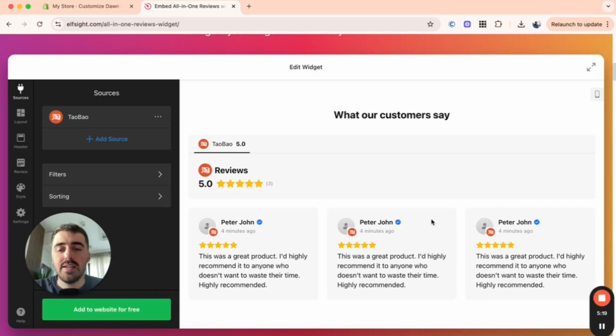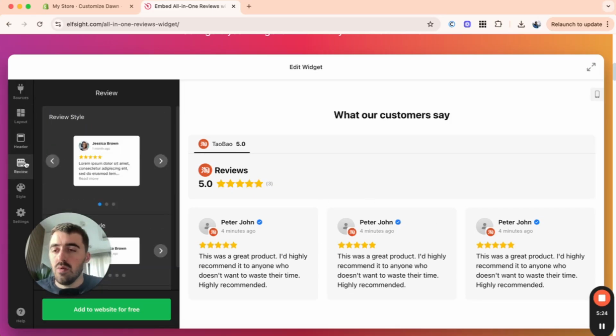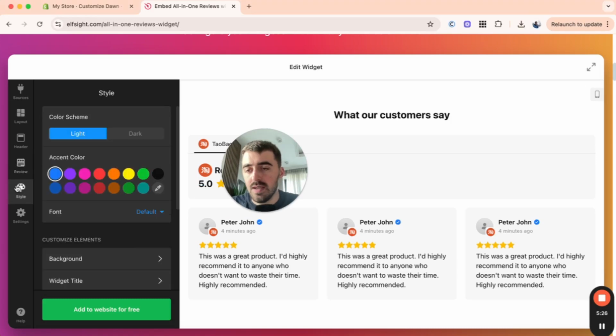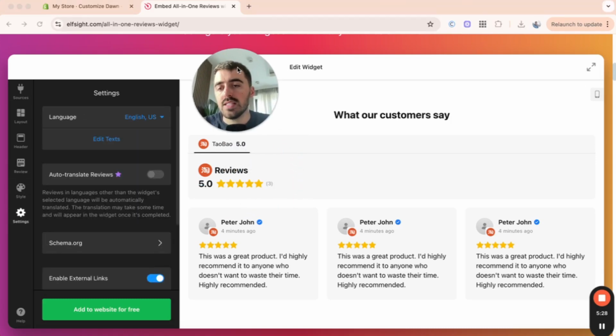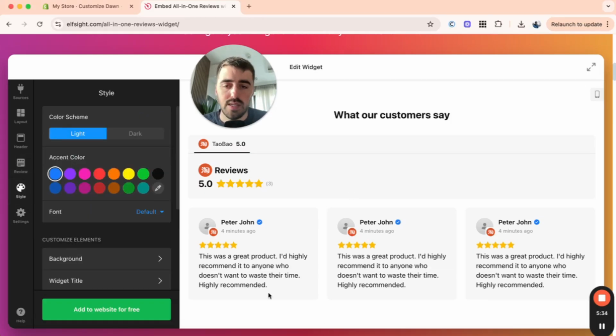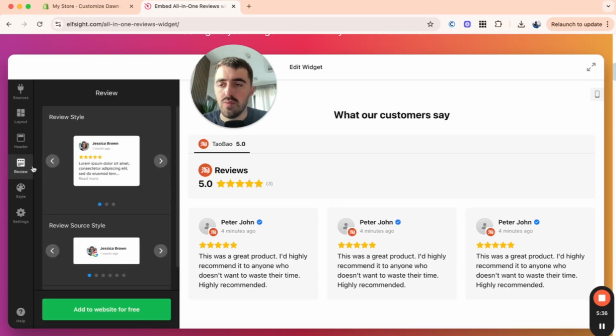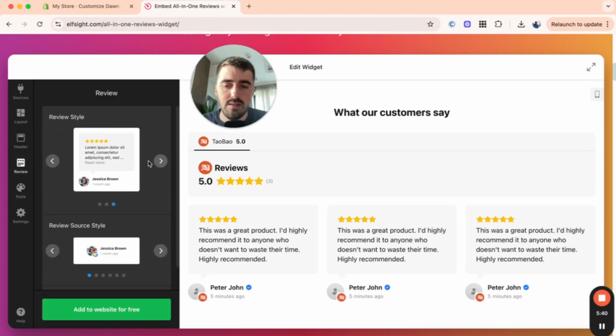However, if you want to take the customization a little bit further, on the left hand side here, you will see layout, header, review, style, and settings. These are all the different customizations they can take advantage of to further customize the template. So for example, let's just suppose that we don't like the style of the reviews right here. Go to review, and then you can review style. You have 3 different options to choose from. As you can see, these are the 3 options.